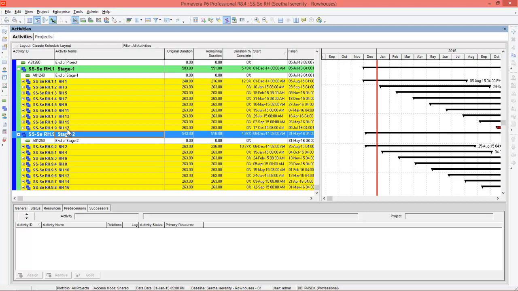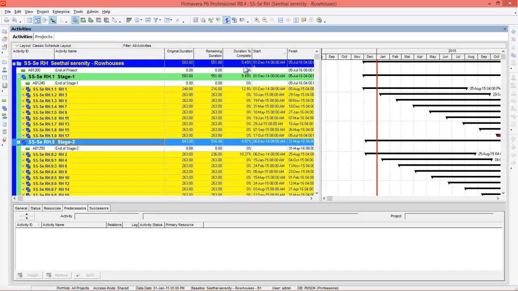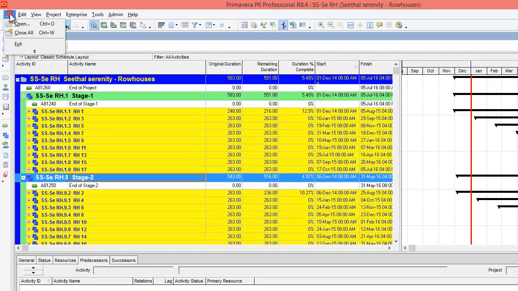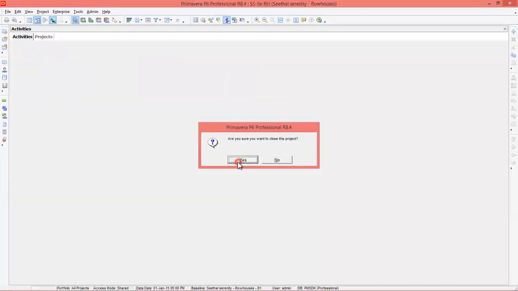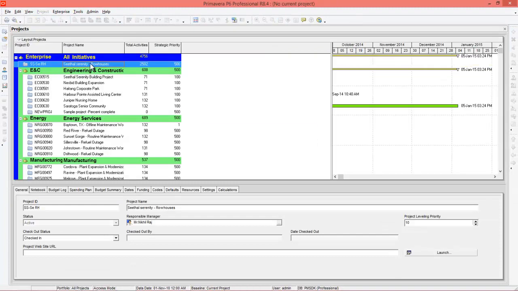Now the scope is changed and now our client wants to increase one more row house. We can name it as row house 18. So currently he has already updated the project. The percentage complete is 5.49%. We will see what happens to the duration and percentage complete of the project if there is an addition of one more row house. To do that, you can close all the projects. So here is the project.